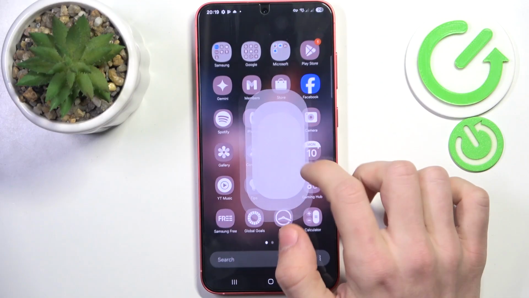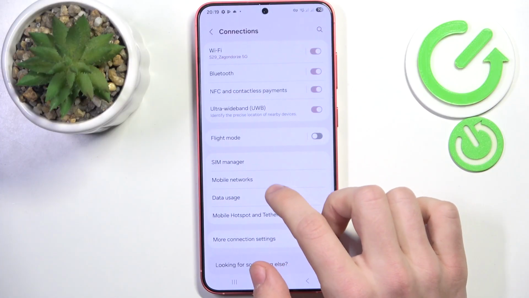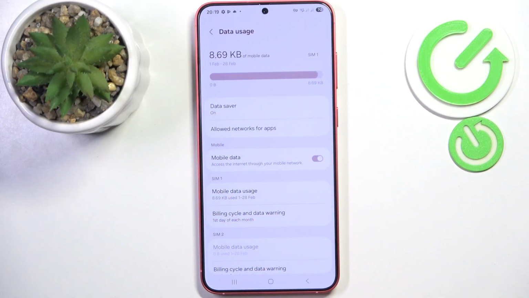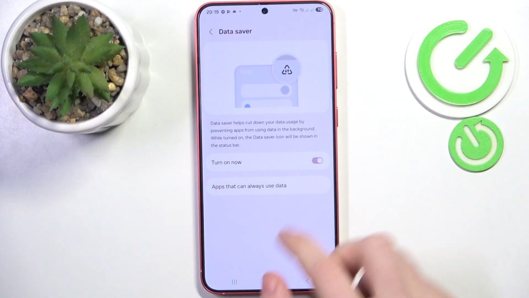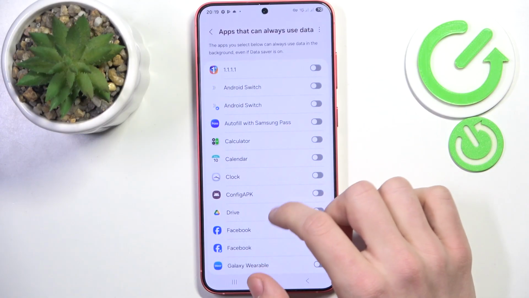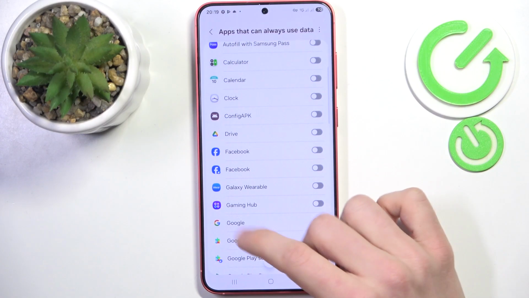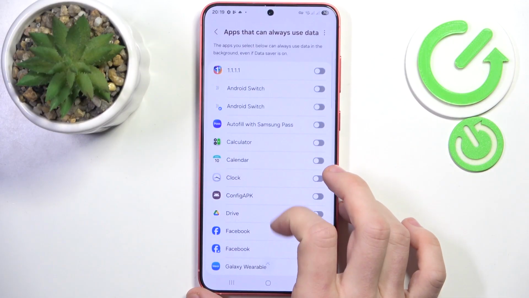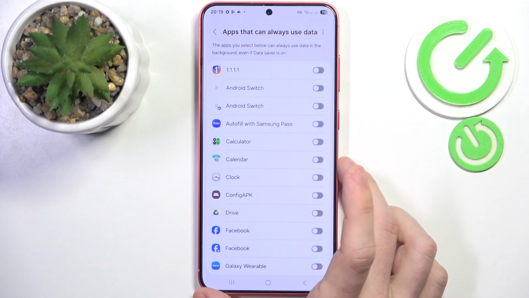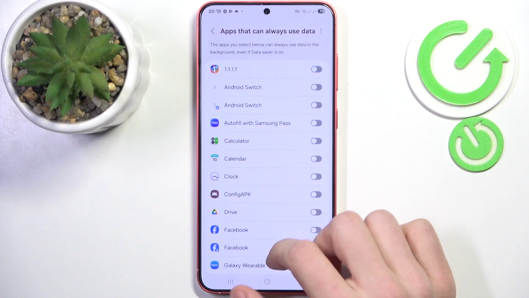So to do it, go to the settings, then go to connections. Now you can go to data usage and you'll see data saver here. Now you can click on that and then click on apps that can always use data, and now select the apps that you want to have the option to use data all the time, even in the background.